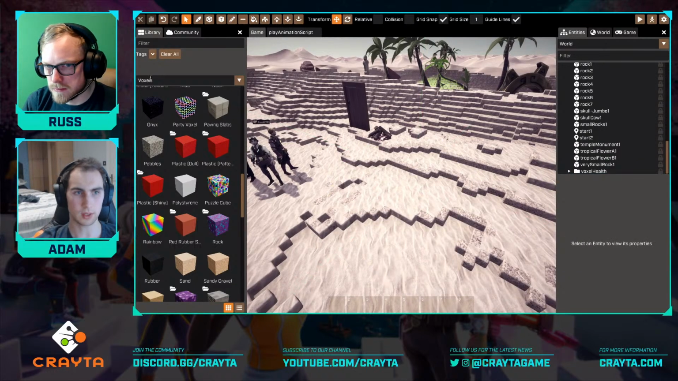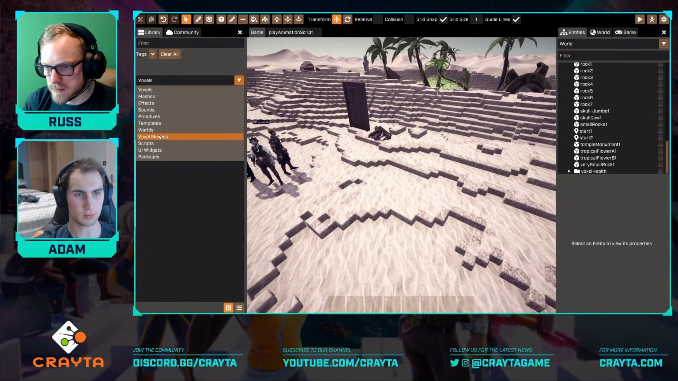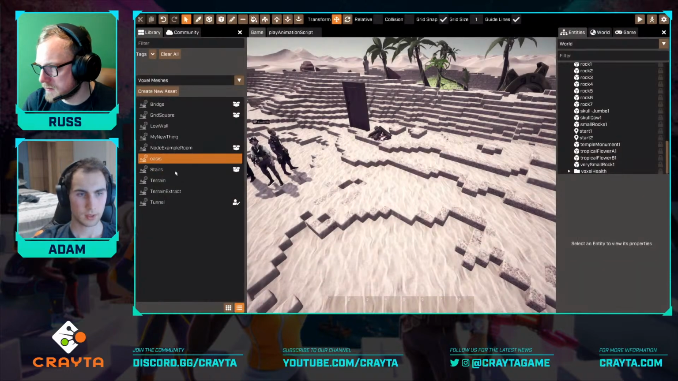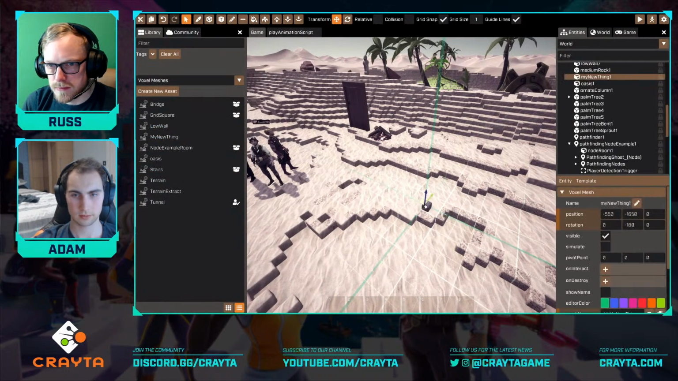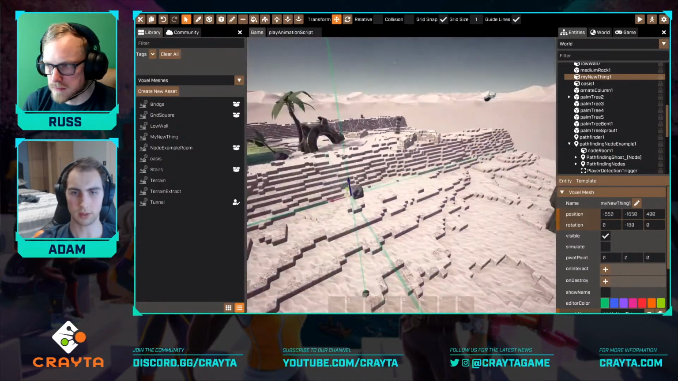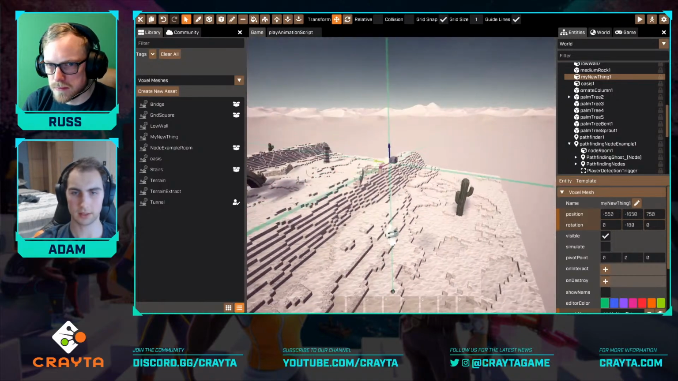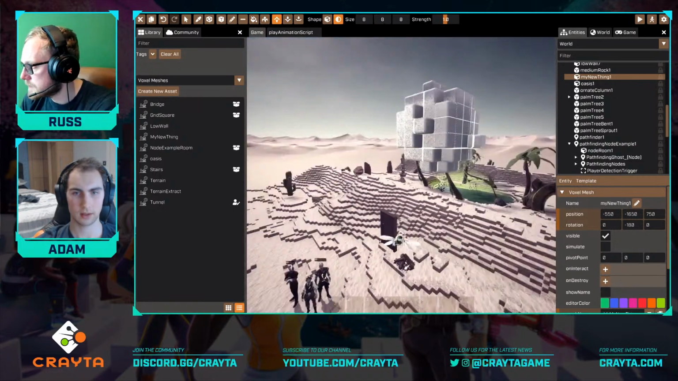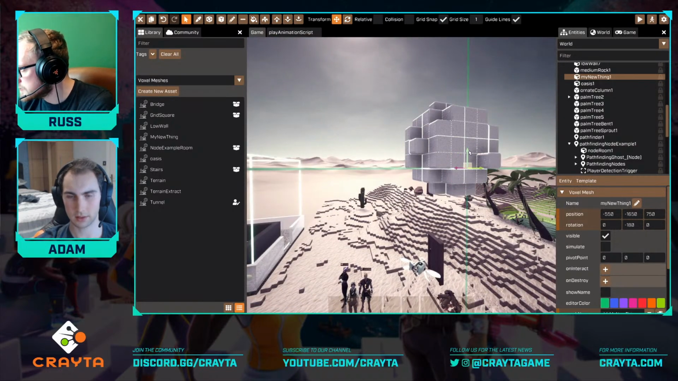But of course, another way of creating voxel meshes is just to go to the voxel meshes tab, say create new asset, and be like, my new thing. Drag one of those in, and then you can move that around. So you might want to move that up into the sky to edit it, add some stuff to that, and then move it back into place when you're done.